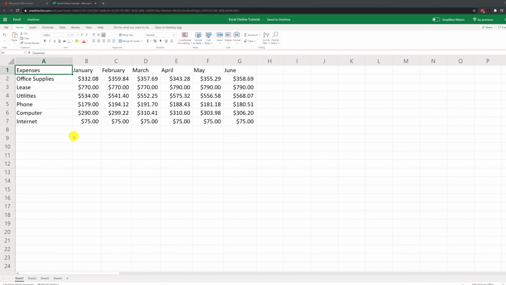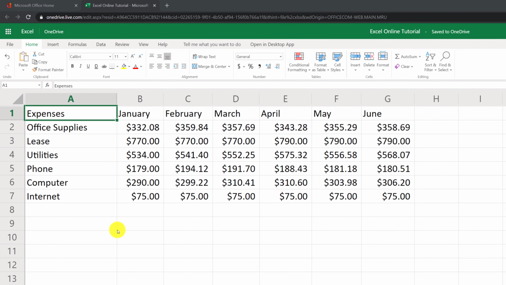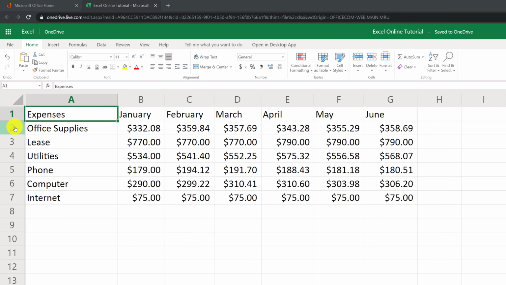I have manually typed in all my data, and this is how it looks. We have rows representing the types of expenses: office supplies, lease, utilities, phone, computer, and internet. And then I have months from January to June, and at the intersection of months and expenses, we have a number which represents expenses for that particular month.